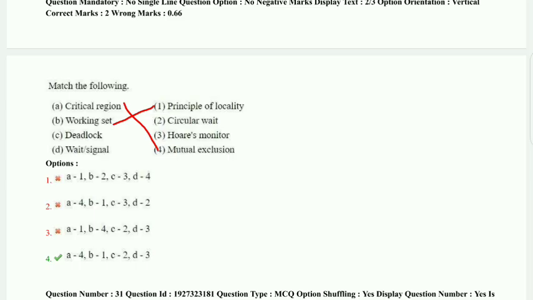And deadlock refers to circular wait. Circular wait is one of the necessary conditions for deadlock to occur. And wait and signal is linked with the monitor, option 3. Because in the monitor concept, wait and signal are used for process synchronization. So here the correct answer is A4, B1, C2 and D3. So option 4 is the correct answer. Next.